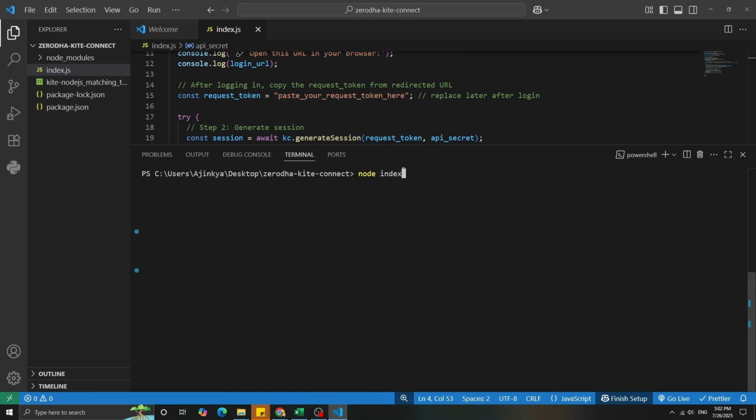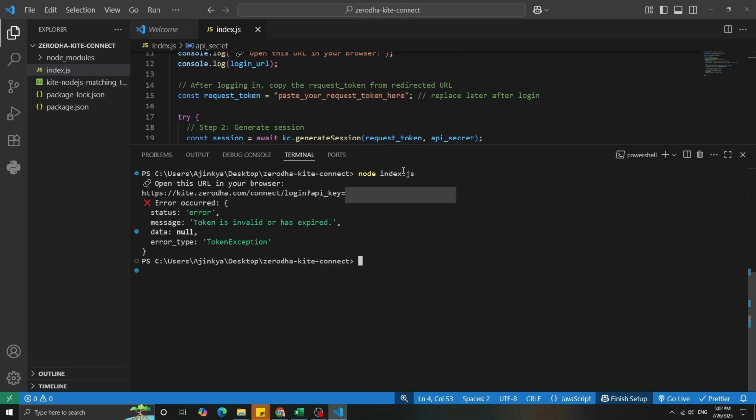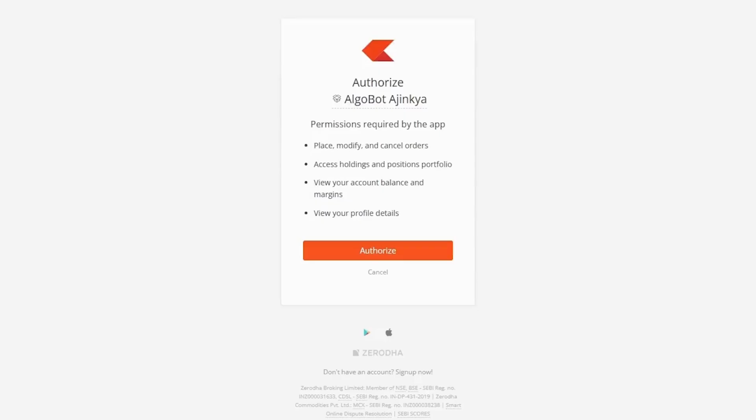Now run it with node index.js. You'll get this error, that is completely normal. Now here, what you're going to do is click on this URL. After visiting this URL, you'll be asked to authorize to give access. So authorize and give access.